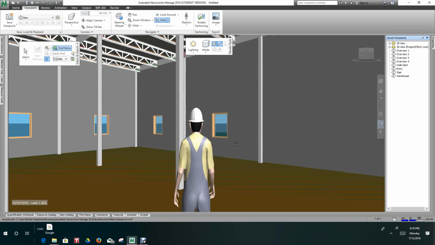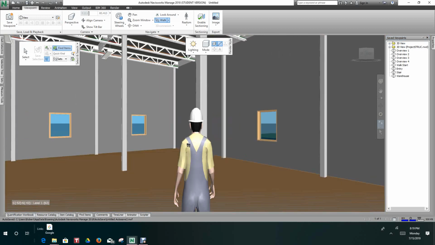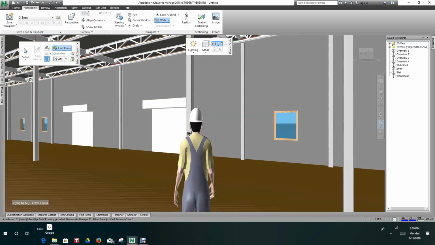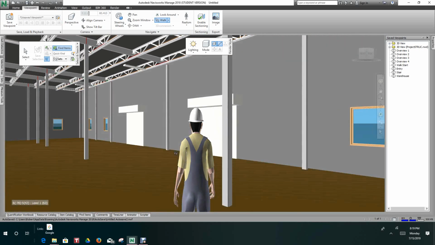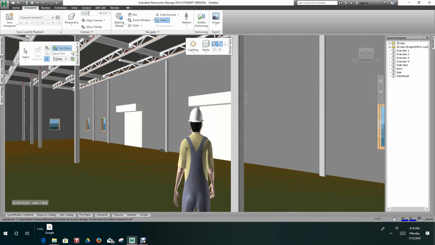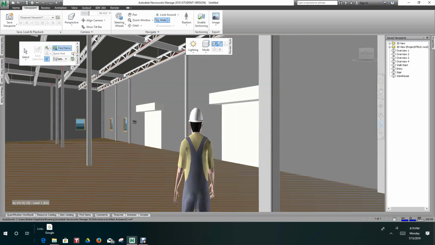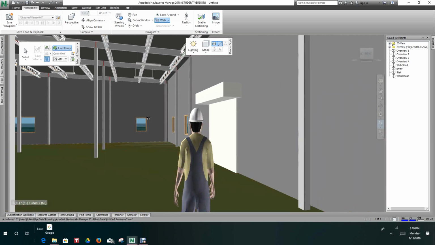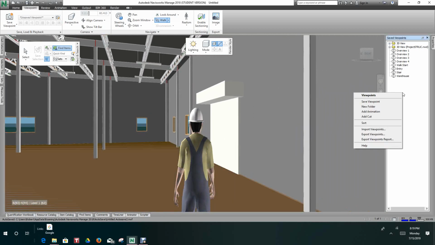We move on and let's just turn slightly this way. And create another viewpoint. Let's call this warehouse 2. Or you can call this whatever you like.